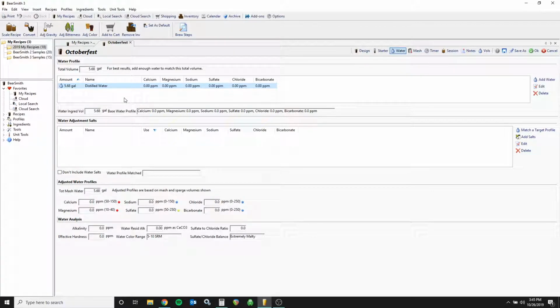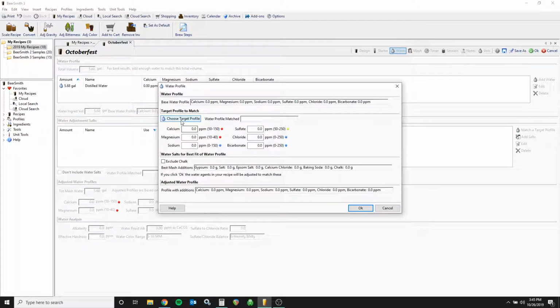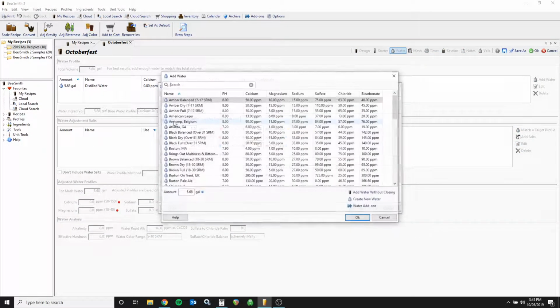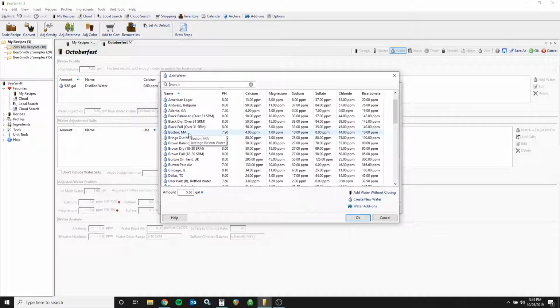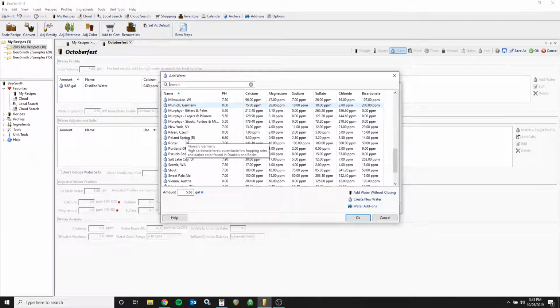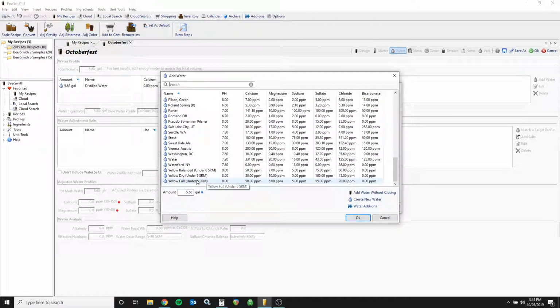If you're using reverse osmosis, you're going to have the same profile here. So just go ahead and click Distilled. Now I'm going to tell BeerSmith, hey, I don't want it to just be distilled. I want to actually add some salts. You can click Choose Target Profile here, and then select a variety of different pre-selected profiles for water.